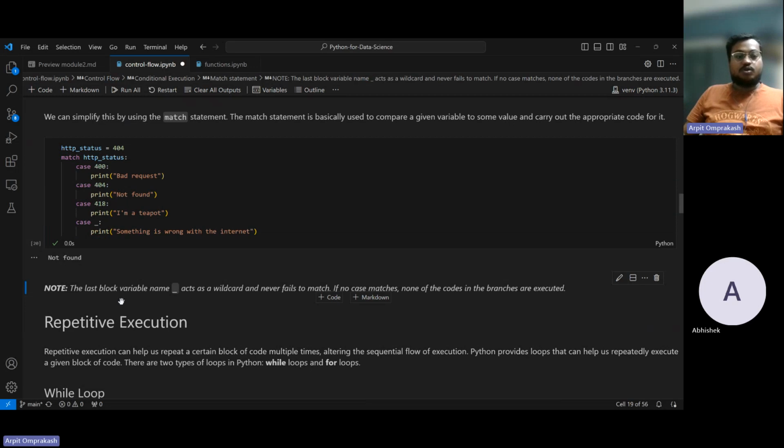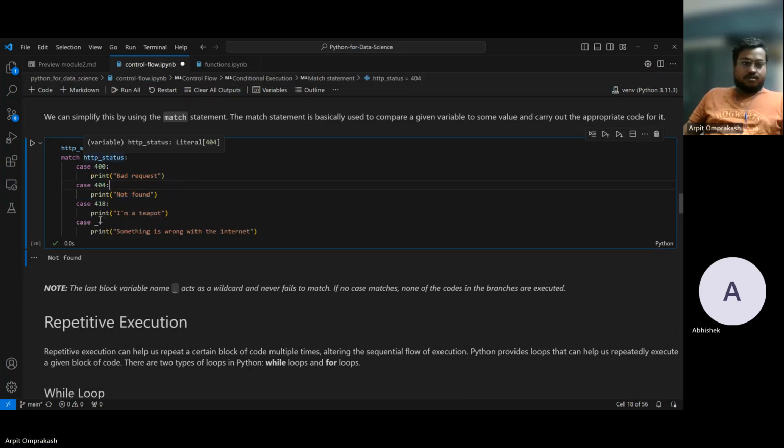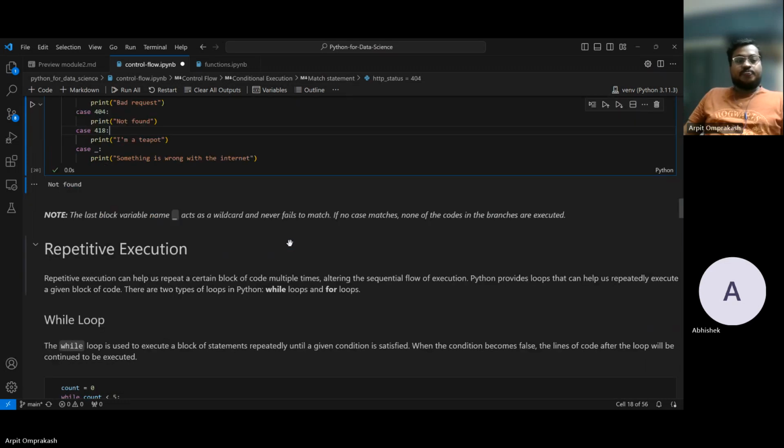The last block, the underscore, acts as a wildcard, and it never fails to match anything. So whatever is left out apart from these three will print this out.